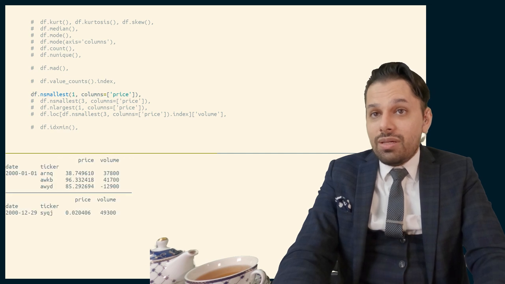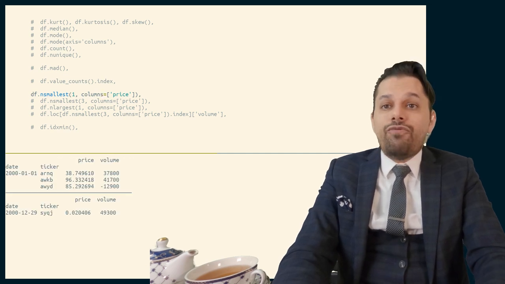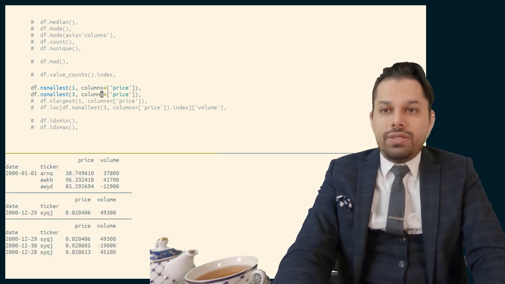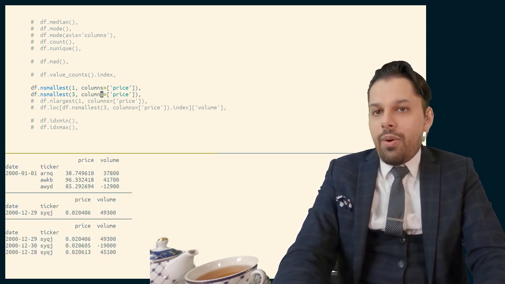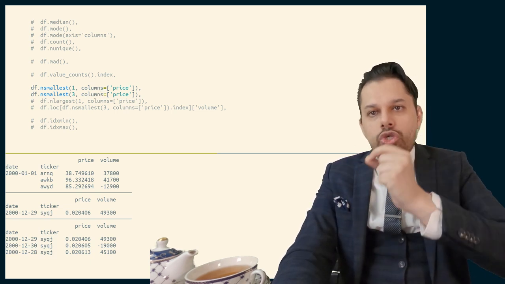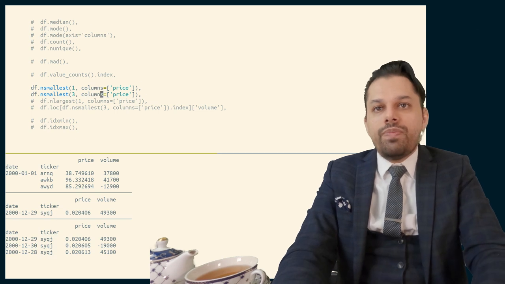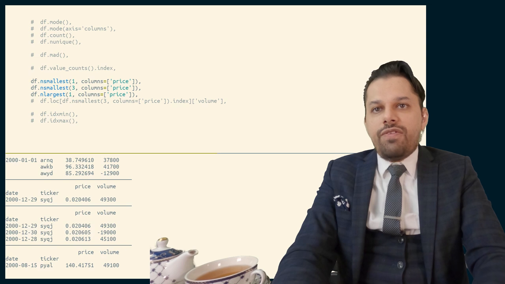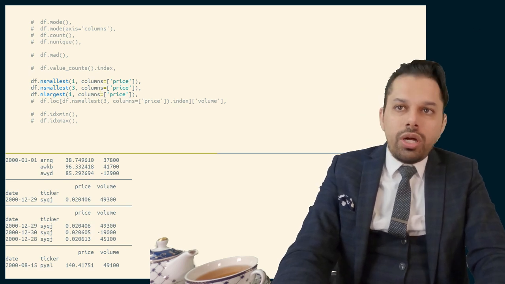nsmallest tells you what's the smallest value for a particular column. nsmallest three, what are the three smallest values for a particular column? And when I say for a particular column, I mean using that particular column in order to determine, as a predicate, what's the smallest one. So nlargest says using the price column, what is the first largest value? What's the third largest value and whatnot?